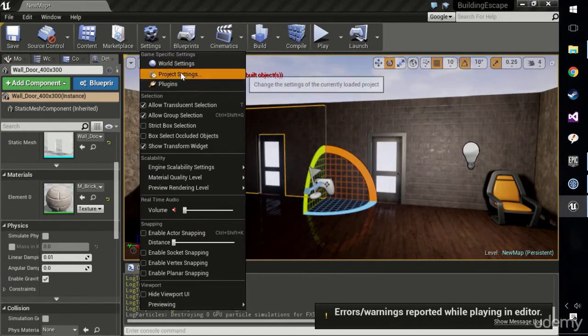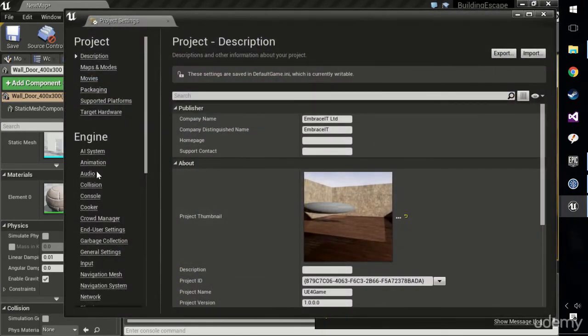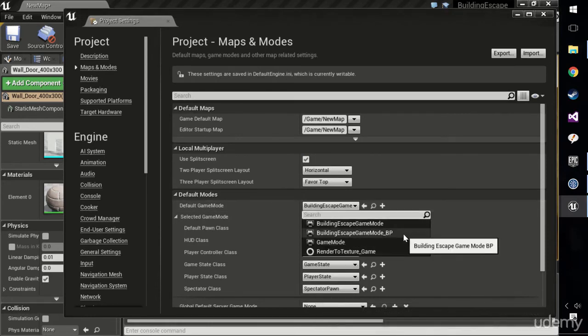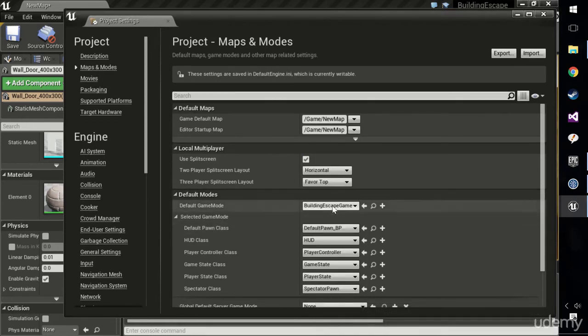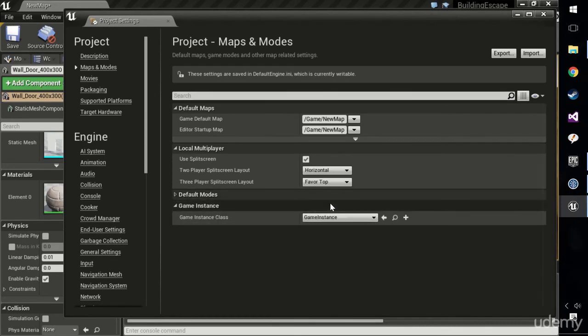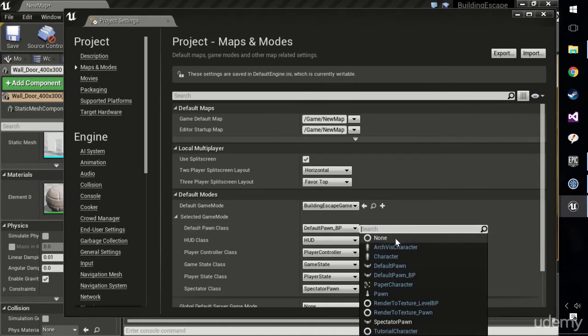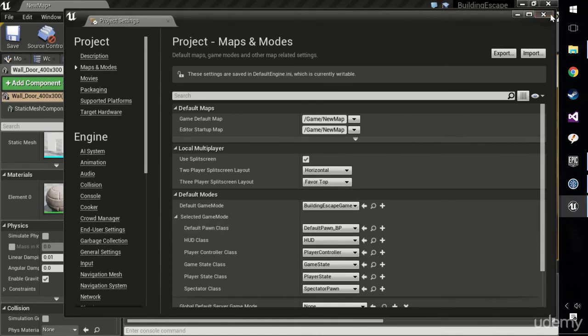So what I'm saying is that under project settings and maps and modes, what we're going to end up with is a different game mode. We're going to make a blueprinted version of our game mode. Previously, we had this set, and that doesn't let you choose the default pawn class here in the editor. You could do it in code, but we want to be able to do it in the editor. So we change to a blueprint version after having made it. We will then make a new default pawn blueprint. I'll show you that in a minute and specify it here.